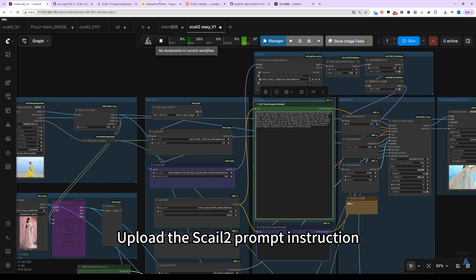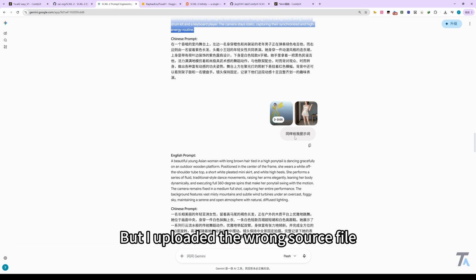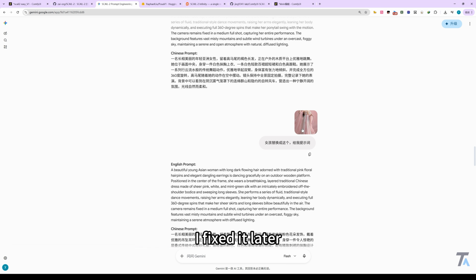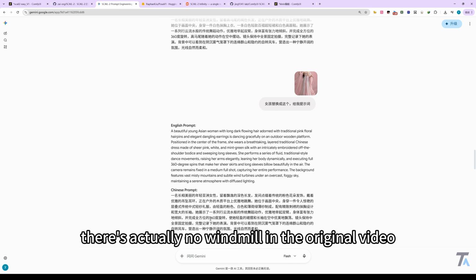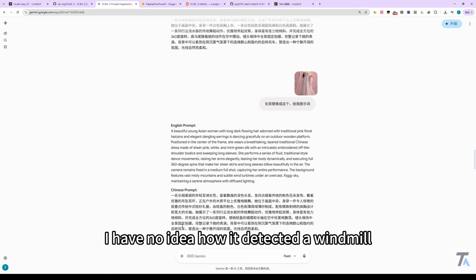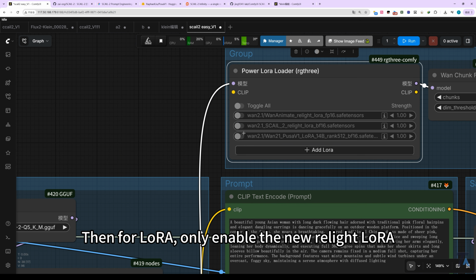Upload the SCAIL-2 prompt instruction along with the reference material to get corresponding prompts. But I uploaded the wrong source file. I fixed it later. This is the final prompt. There's a small mistake in the prompt. There's actually no windmill in the original video. I have no idea how it detected a windmill, but I don't think it matters much, so I'll just use this prompt as is. Then for Laura, only enable the new relight Laura.